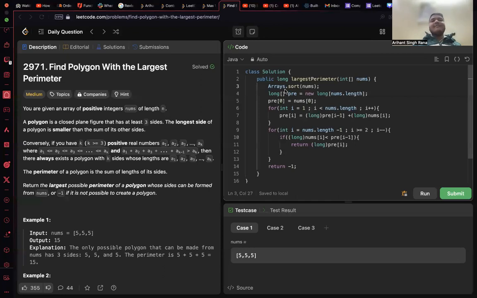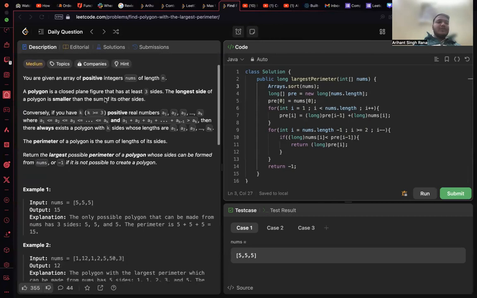Today, I, Aryan Singh Rana, will be explaining the solution to LeetCode number 2971, Find the Polygon with the Largest Perimeter. It is of medium difficulty level and it is also today's streak question. So let's dive into the question right away.